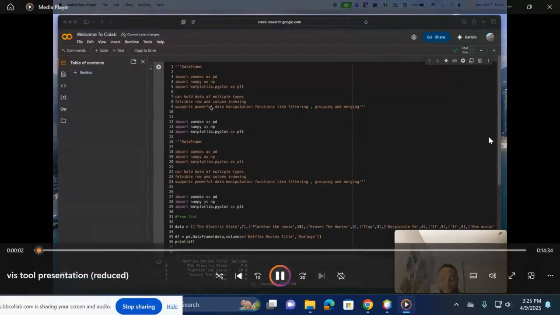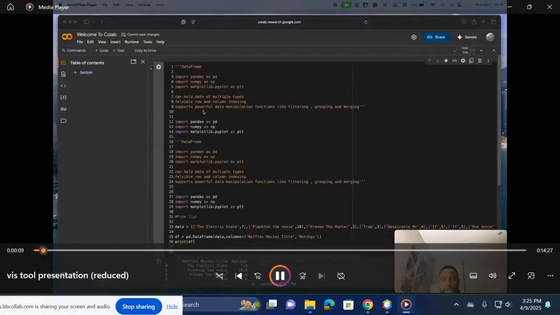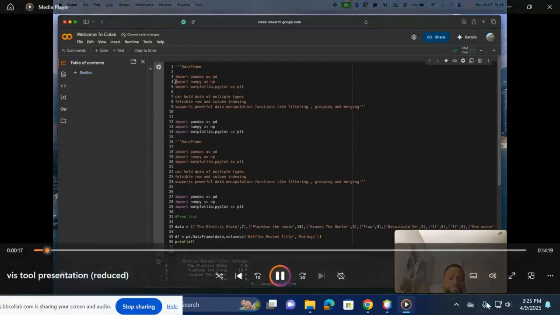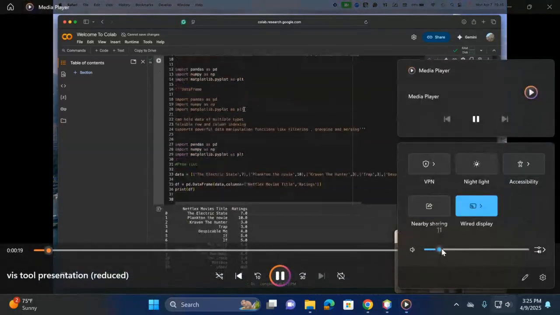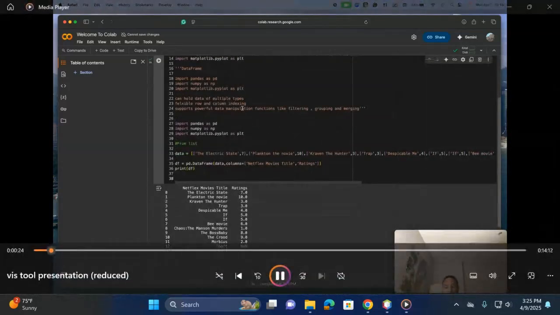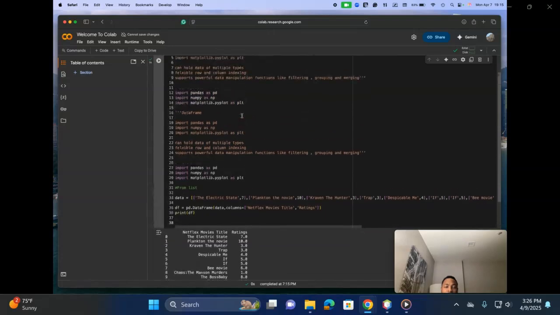For this visualization tool, I use Google Colab, and the reason I like Google Colab is it allows me to polish my Python skills, because Colab is a web-based tool that lets you write and run Python code. It's a Jupyter notebook environment that is hosted on the cloud.